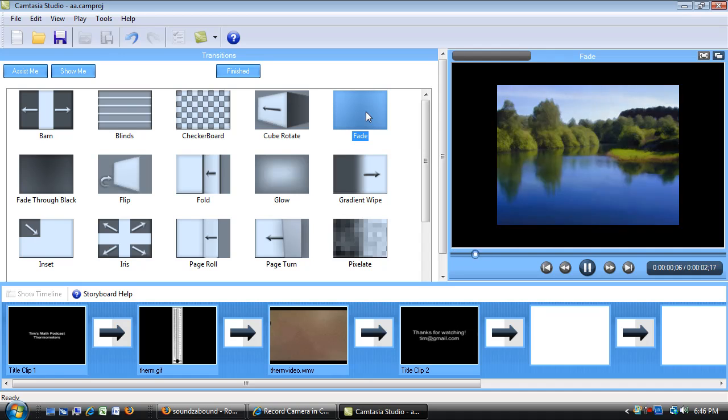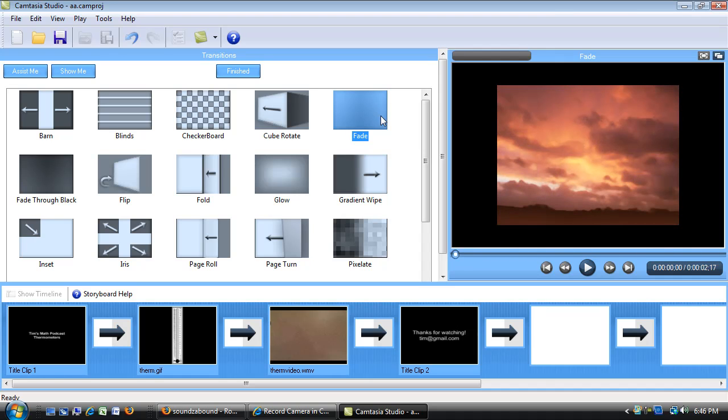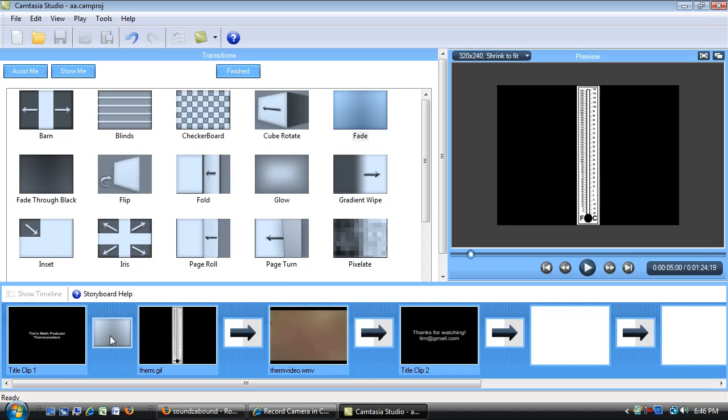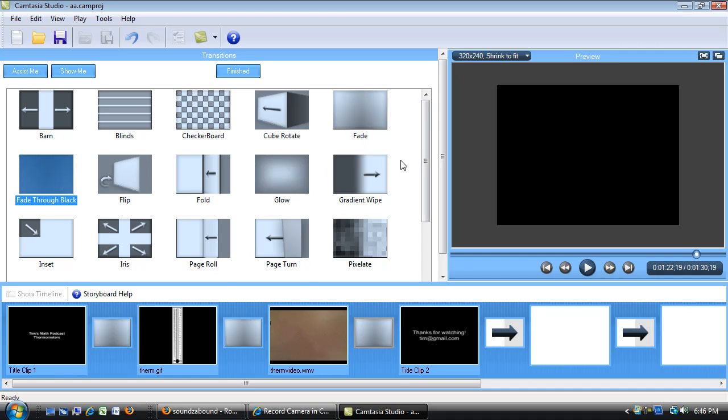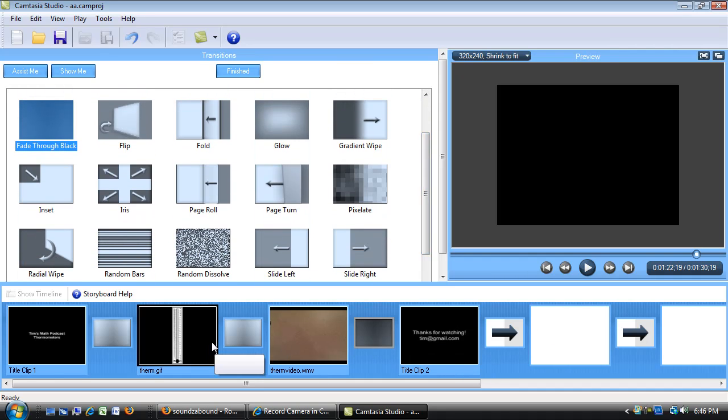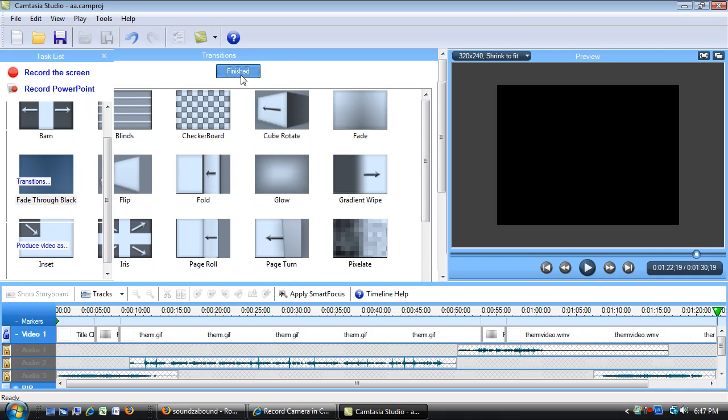So I'm going to take this fade, which is just basically a crossfade, and I'm going to drag and drop it in between each one of these visual elements. Okay, and then maybe one on the end here. Actually, I think there is a fade through black. That will work. So at the end I just wanted to fade out, and this fade through black should do it. Oh, it's not going to let me even put it in there. Okay, that's okay. Alright, so now I've added those 3 transitions, and I'm going to click the Finish button.